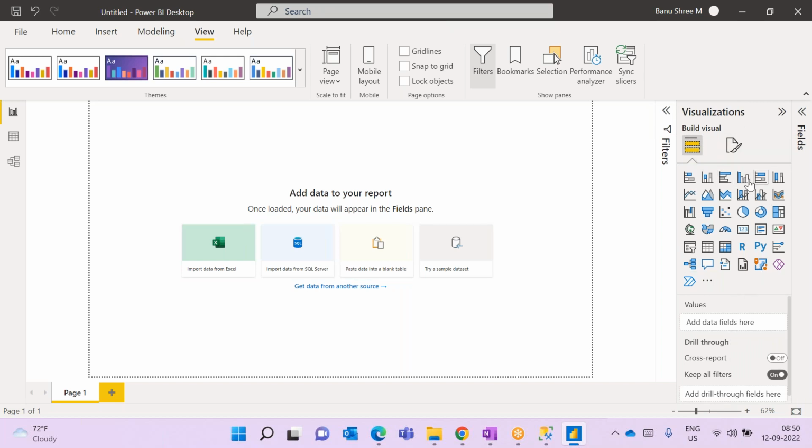And you can see at the top we have different visualizations, and below we have some values, keep all filters, and drill through. Again, drill through is a very important concept, we will be looking into it. Okay, so this is all about the visualizations.